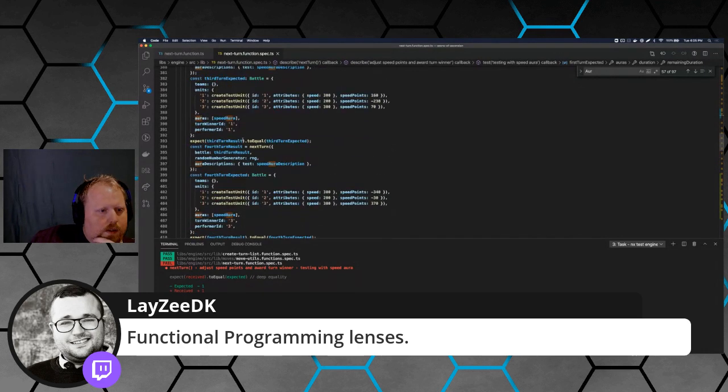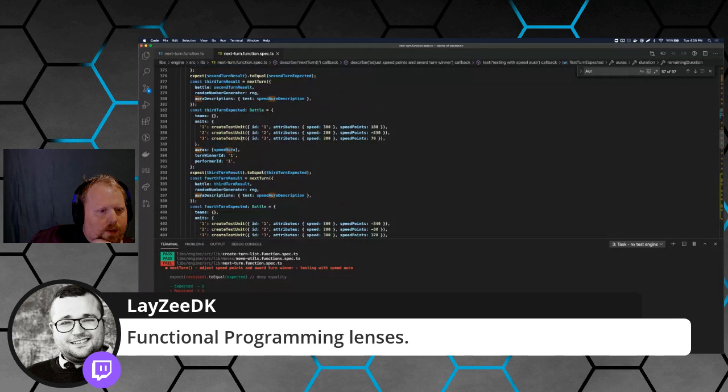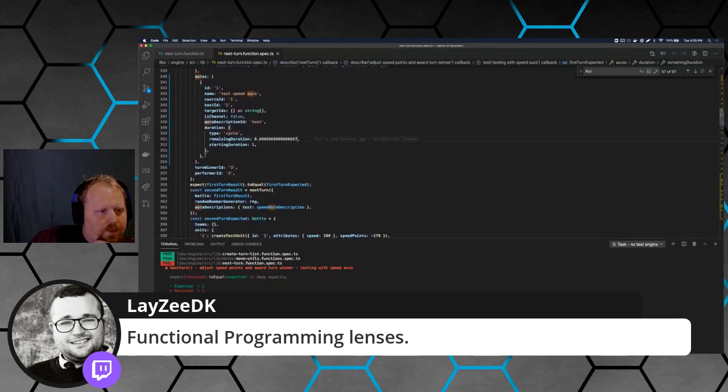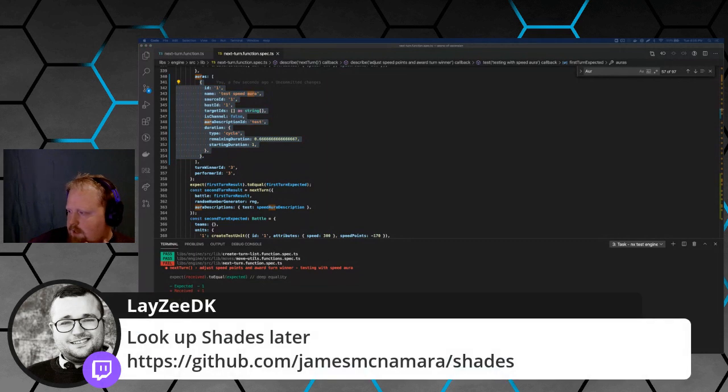Let's see if we can actually use this test as a way to fix all instances of this aura here. And it's going to get weird here too with some decimals, I believe. Look up shades later. Yeah, I'll have to check that out. Thanks, Lars.